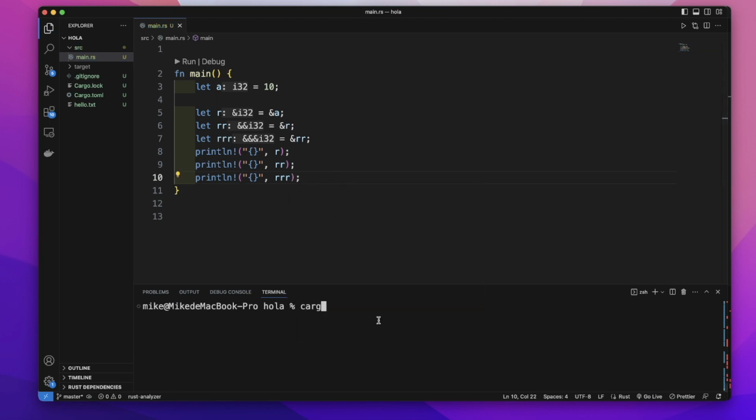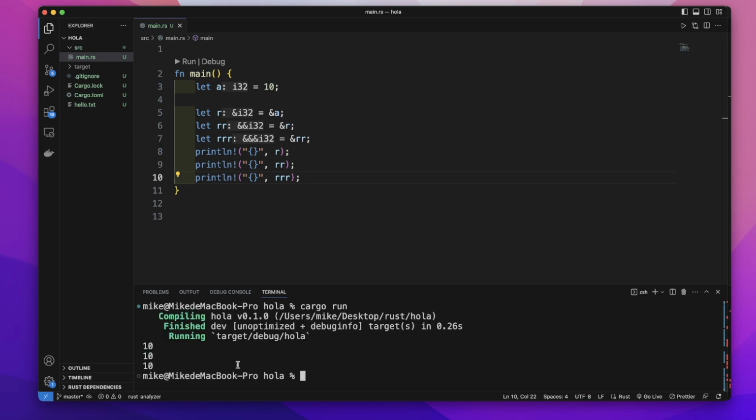In terminal, let's go run. You can see it will all print out the value is 10. No matter how many references we create to a reference, it always will get the original value.